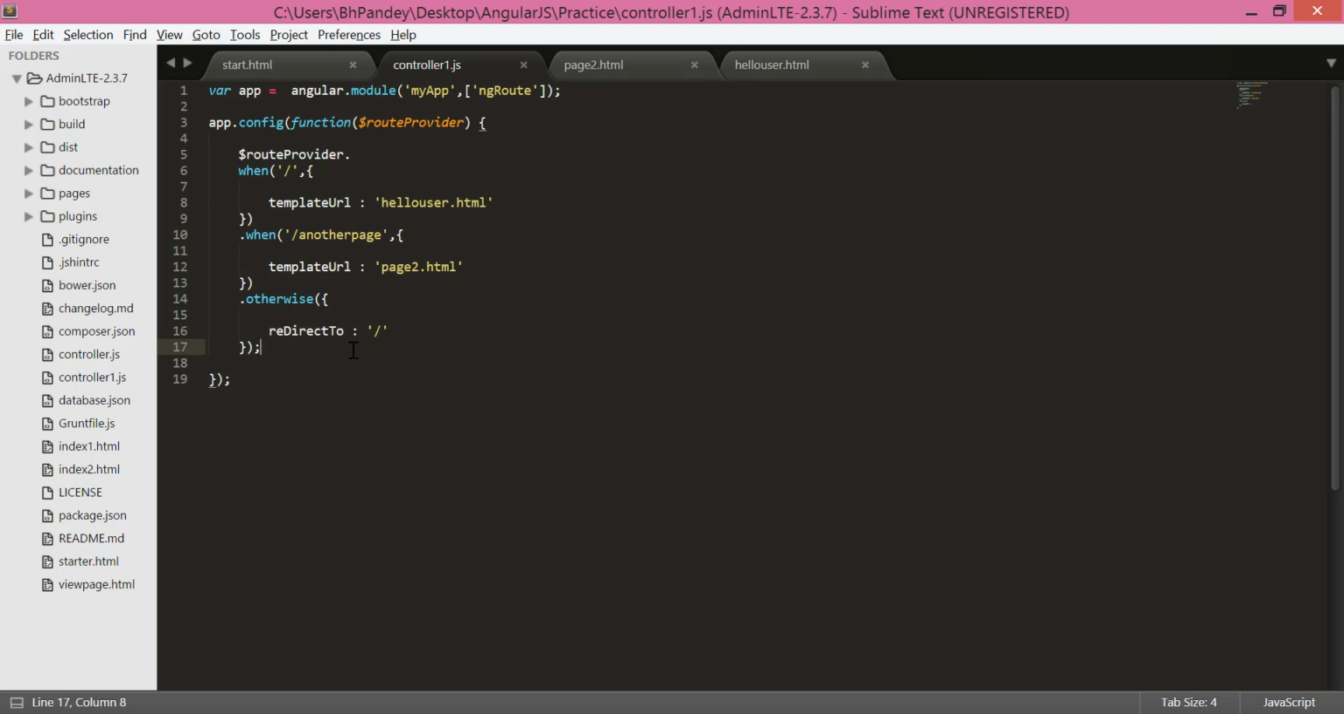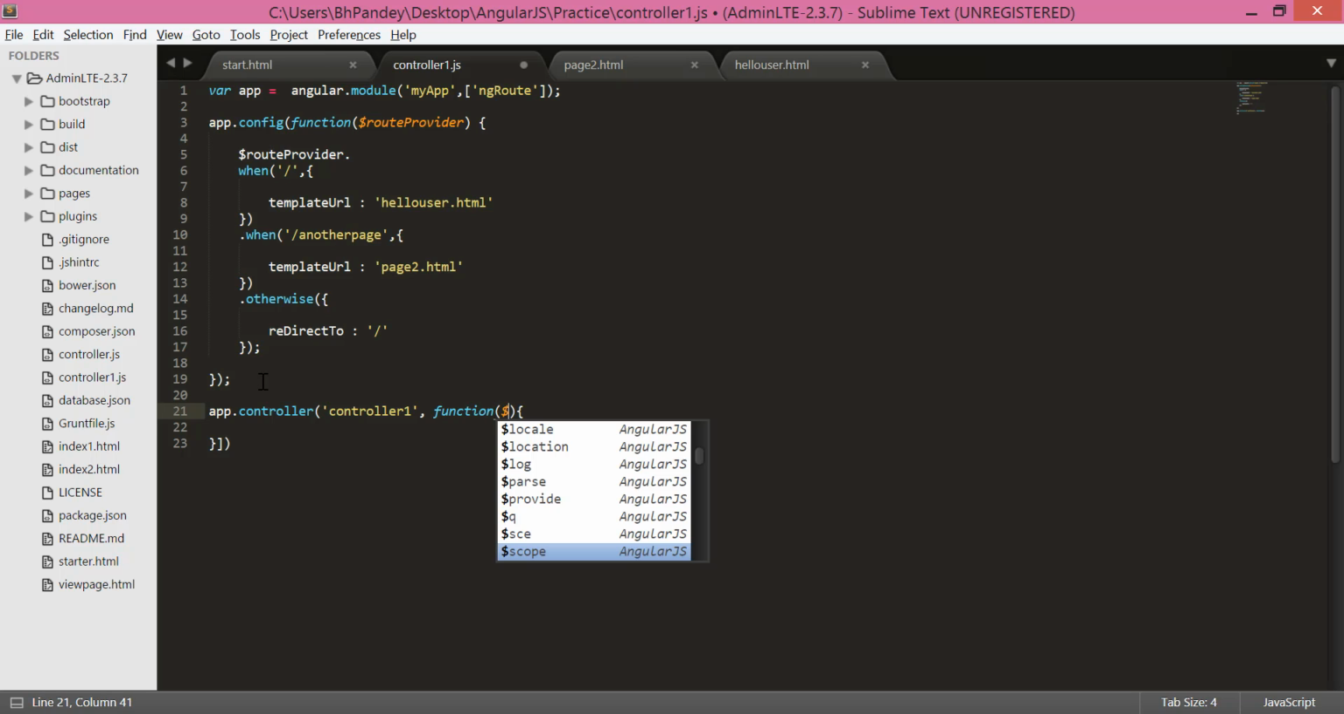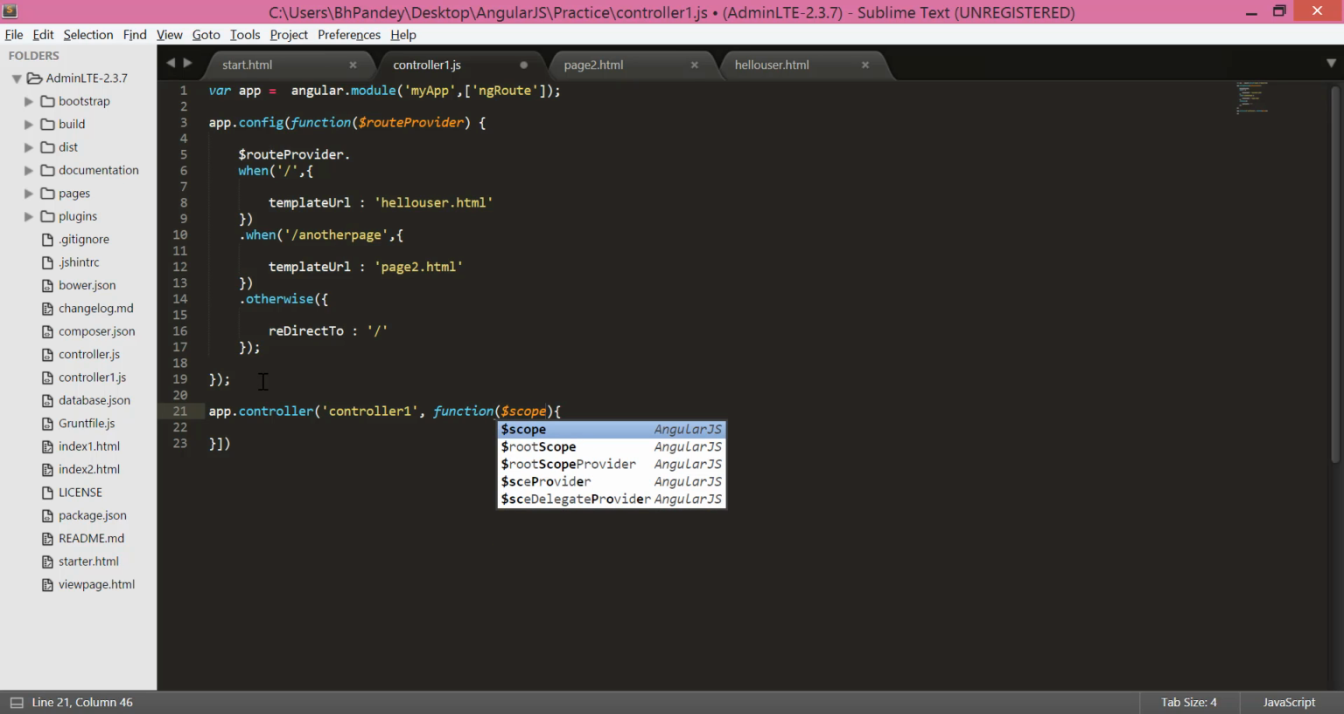Okay, we'll check that condition later. So I was telling you about how you can include controllers in this. What I can do is write some controller, like app.controller, and give some controller name, controller one. And if you remember, we used to give scope over here, so I'm giving scope.